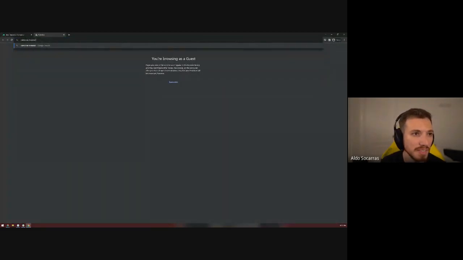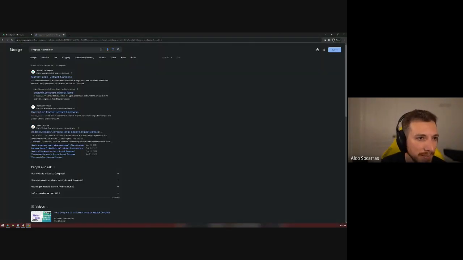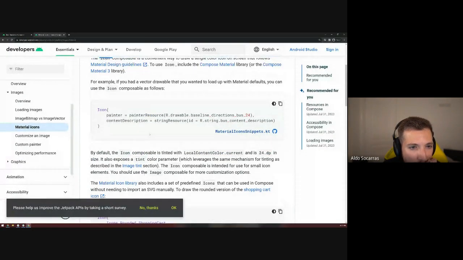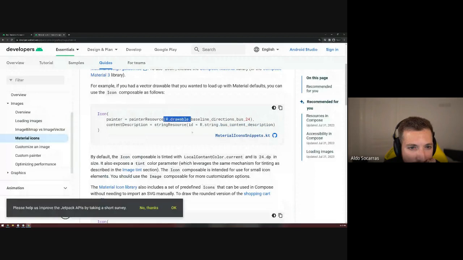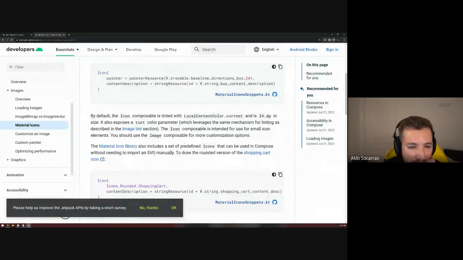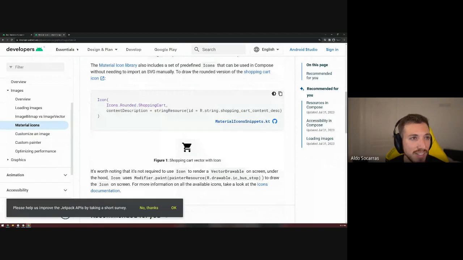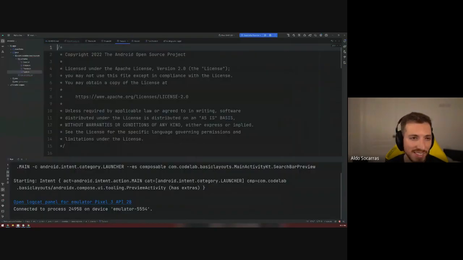Compose material icon. Material icons. So you just reference icon and then whatever drawable. But I'm pretty sure there was some sort of icon library. Yeah, kind of like this, actually. So icons, rounded, shopping cart, and then it'll show something like that. That's what we did last time, at least, from what I saw. So icons, dot, etc. Let's go from there.